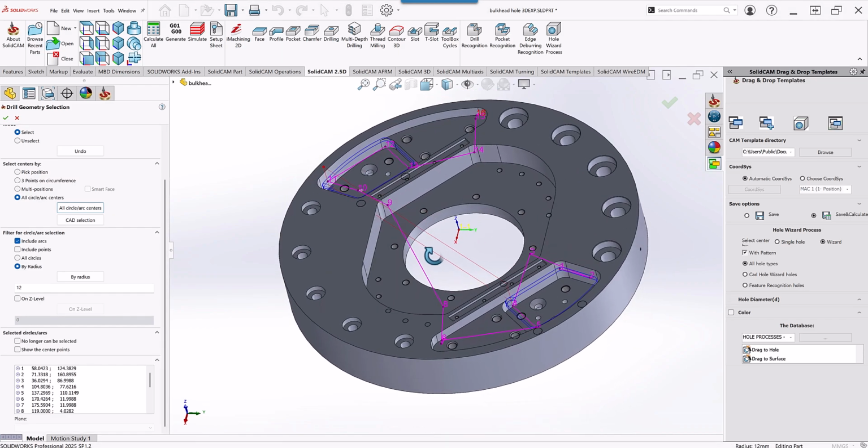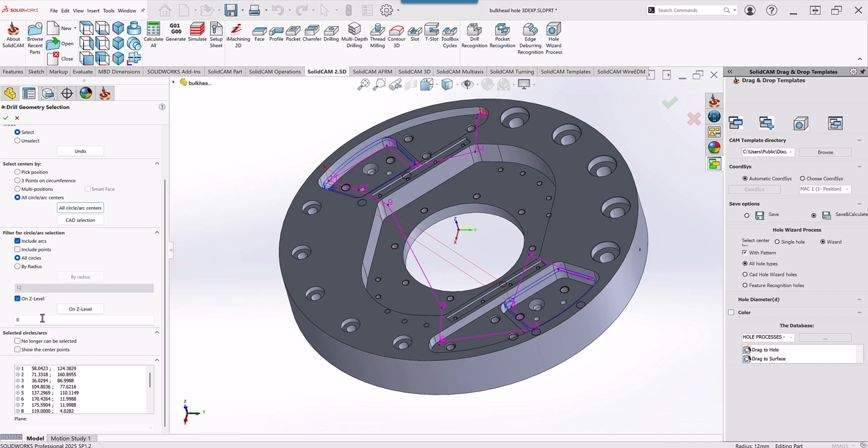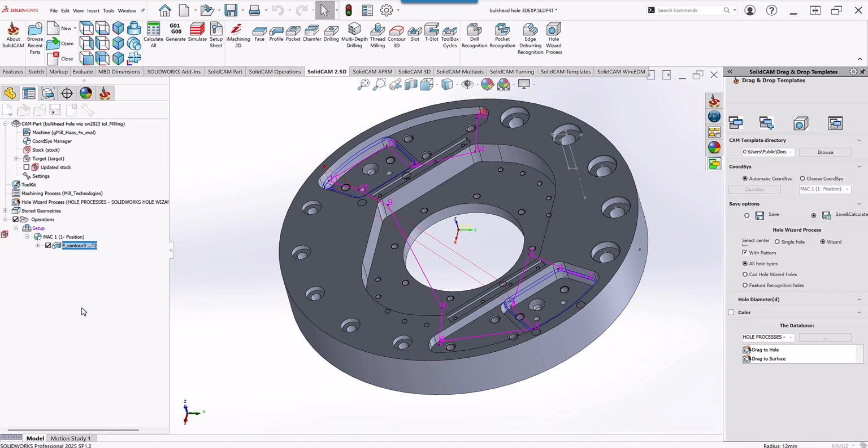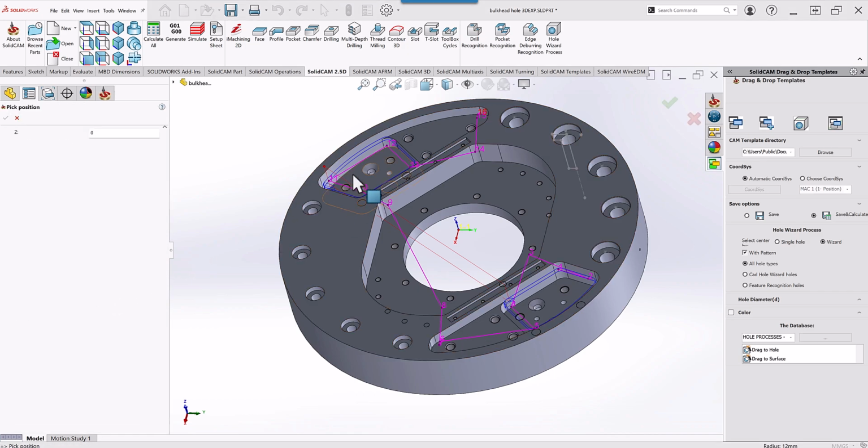We also have a filter called On Z Level. I'll turn on that particular filter and I'll use All Circles for now, and I'll even get rid of Include Arcs. Now I want only the holes that are on a particular Z level. What Z level? I can say I want all holes that are on this Z level over here.